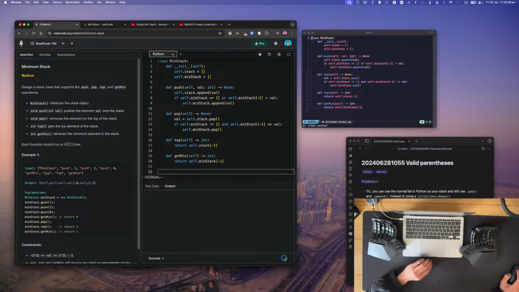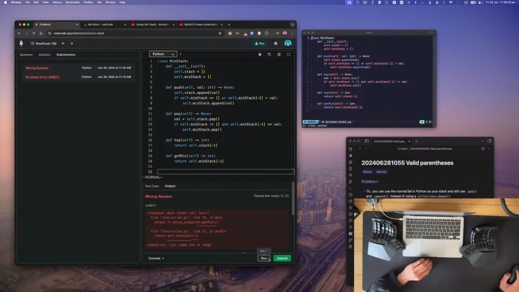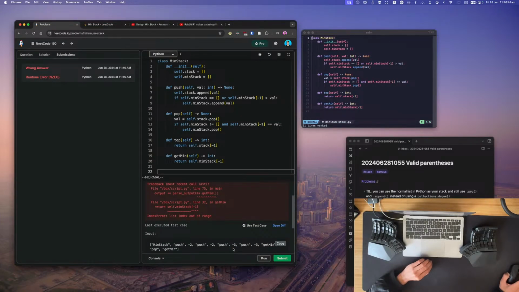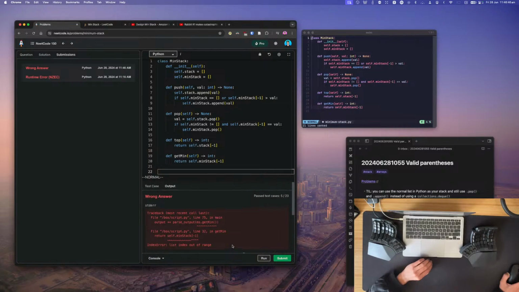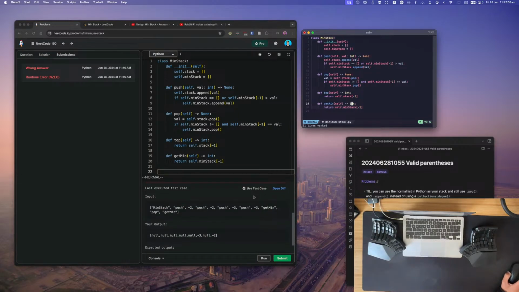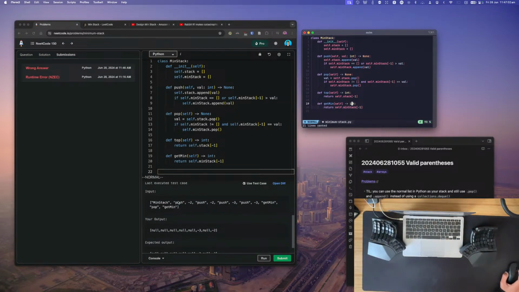I'm gonna guess it fails. List index out of range. Oh yeah, of course. There's nothing in there. Or would there be nothing in there? Let's see. Input. Min stack. Push. -2.